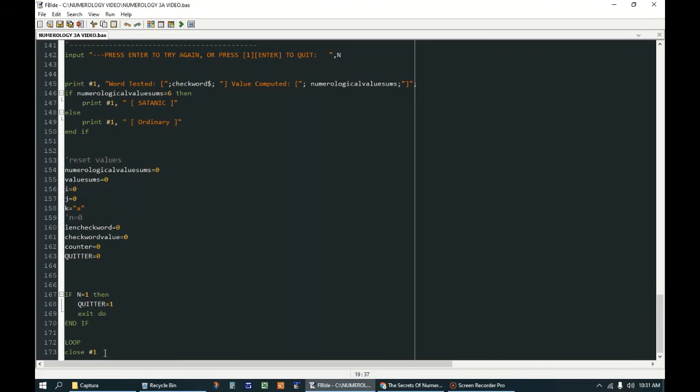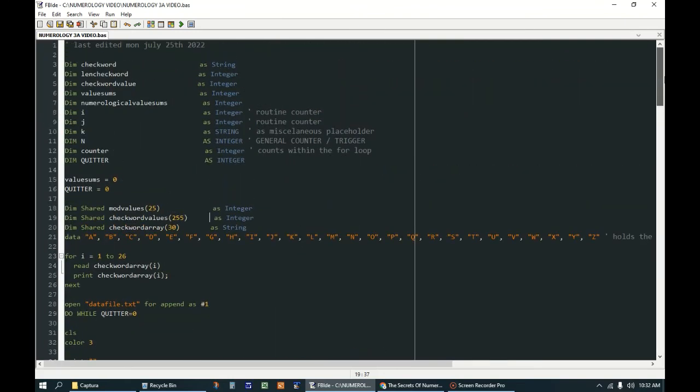So what that does is that if I run, say, 10 different words, then I don't have to rerun them. I'll just remember what words I've already tested in here and what their values were. And I could just put in a different word, and it'll continue to append onto my data file. So that's the code behind my numerology program.